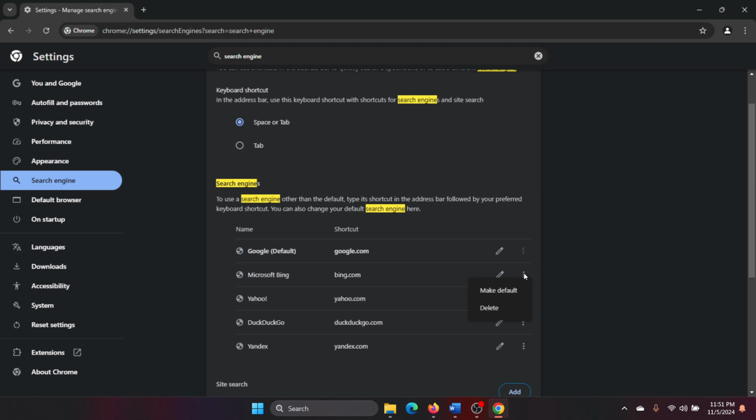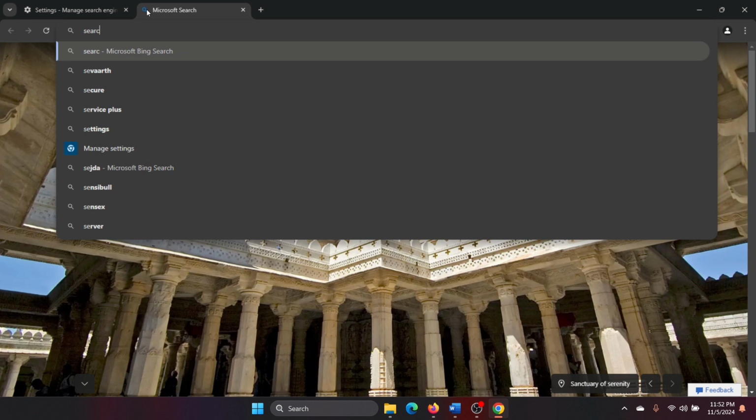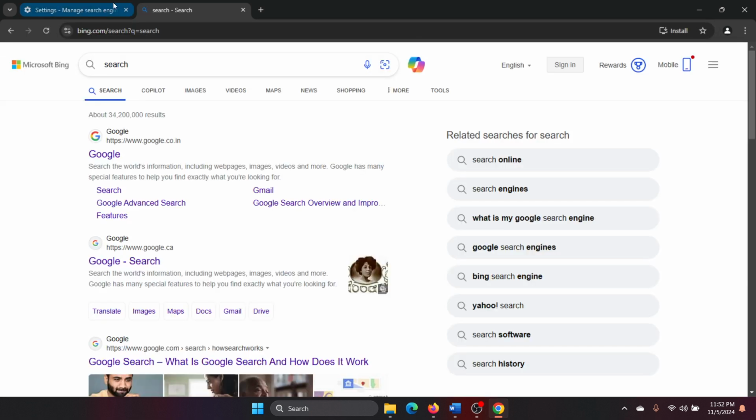Let's say that you want Bing as default. So click on the three dots associated with it and select make default. Let's see if it works. So I will search something in the address bar, and it will lead me to Bing search results, which means that the search engine has changed.